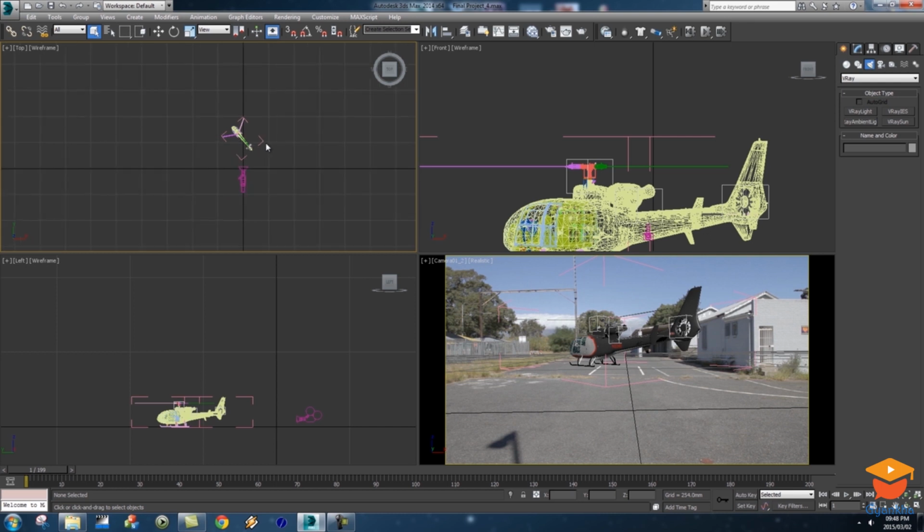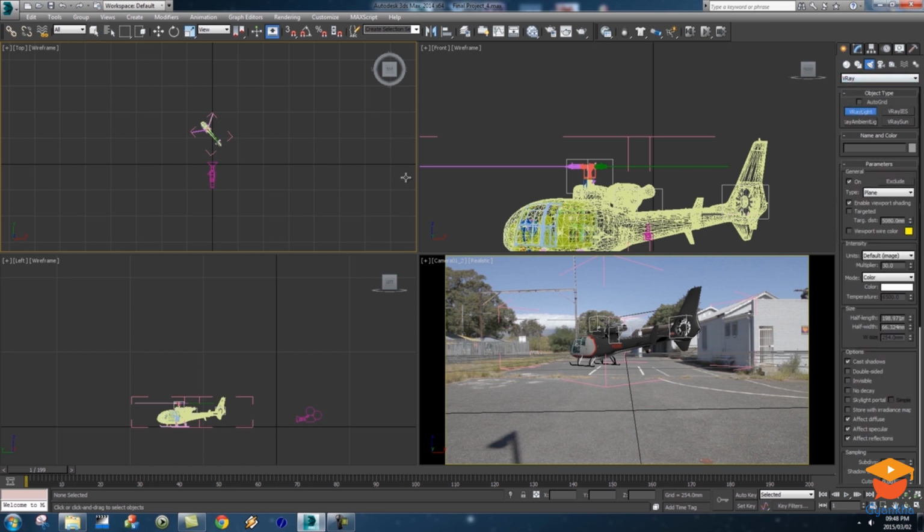So in our top view, let's just zoom out a bit. And then we're going to go to create and click on your lights. And make sure you're on the V-Ray light section. And we're going to click on V-Ray light. And then you're just going to draw out a box, and we're going to make it quite large, kind of bigger than the helicopter actually.